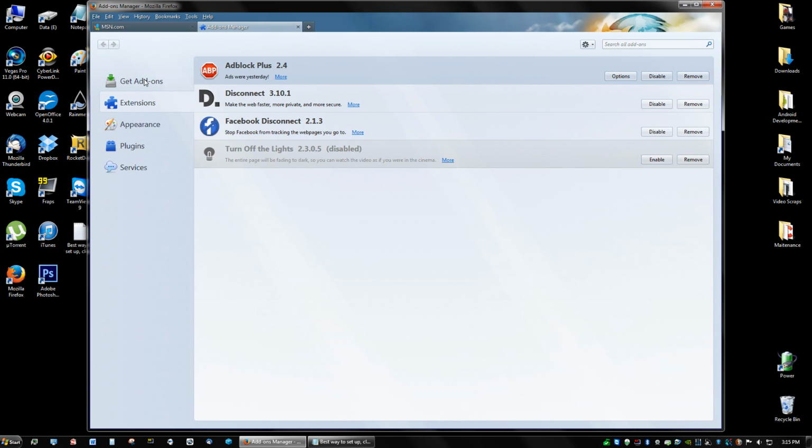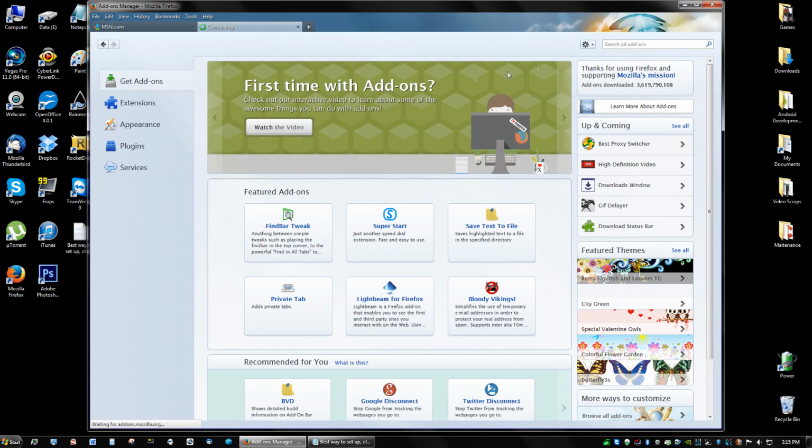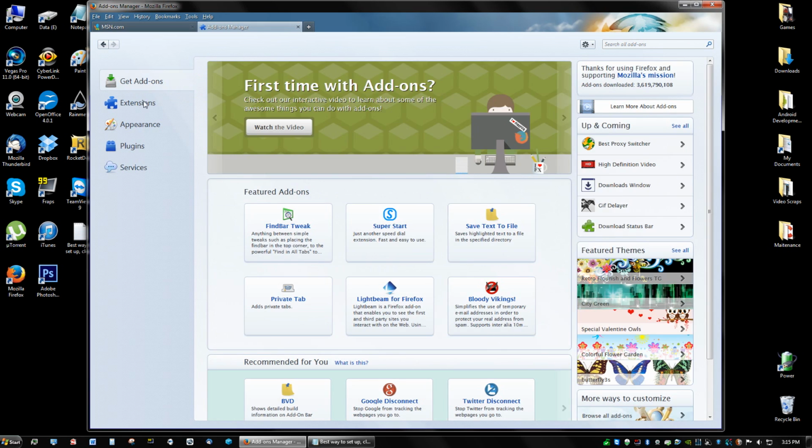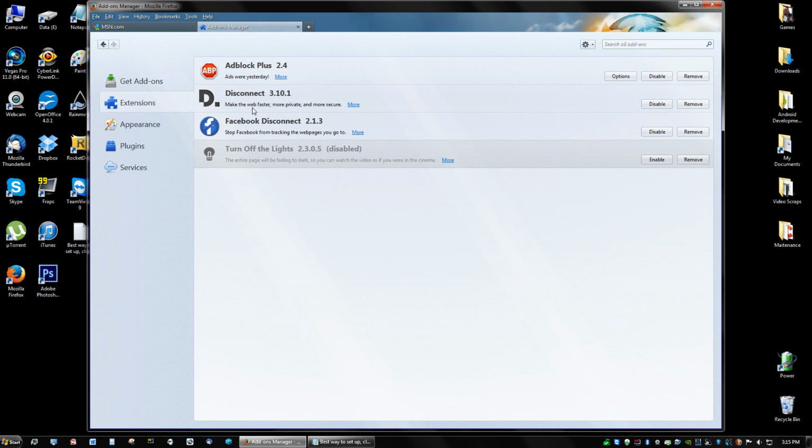Go to get add-ons and type in disconnect, which is this extension right here, this add-on disconnect. And that does exactly what it says, makes the web faster, more private, and more secure. So it disconnects other websites from seeing websites that you go to, they stop tracking you as much. Because I know a lot of people really don't like websites knowing other websites that they visit. It's just a thing of privacy.